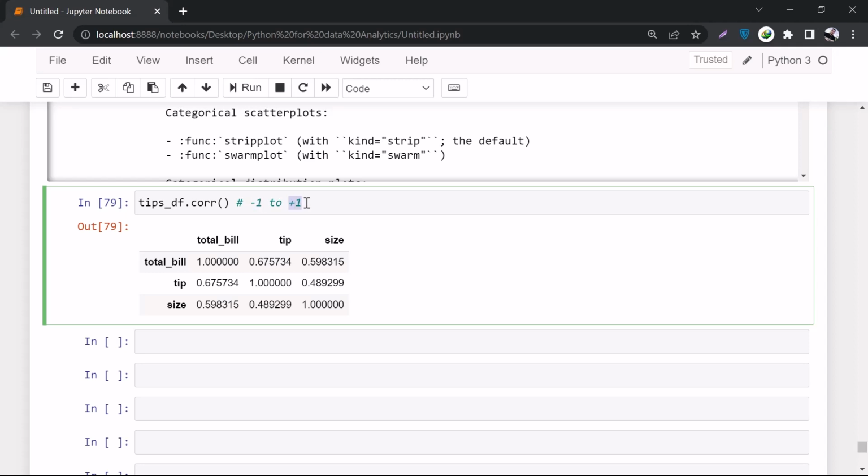If the value is +1 or close to +1, it means there is a directly proportional relationship, which means if the value of one variable is increasing, then the value of the relevant variable is also increasing. For example, age and salary. With the increase in age, salary also increases, and with lesser age, salary is also less, right? So there is a relationship. If one variable is decreasing, the other variable is also decreasing in a similar trend, then the correlation is going to be +1 or close to +1, right?